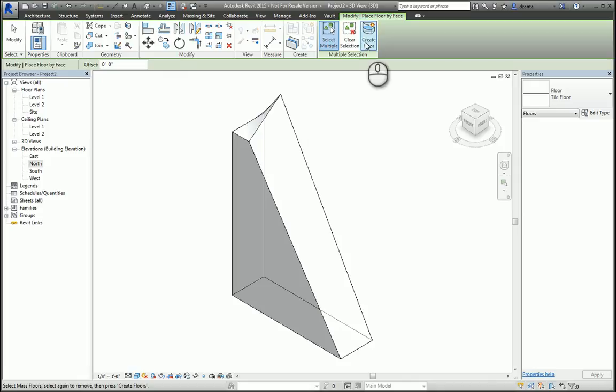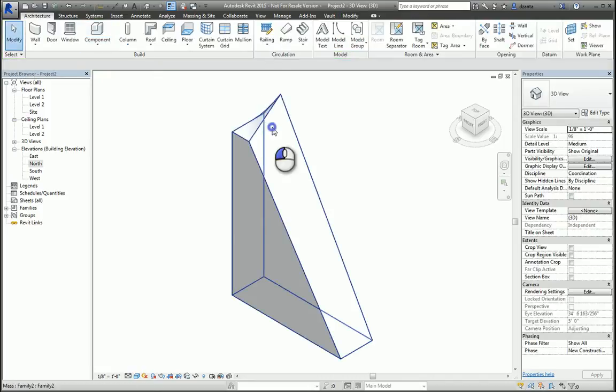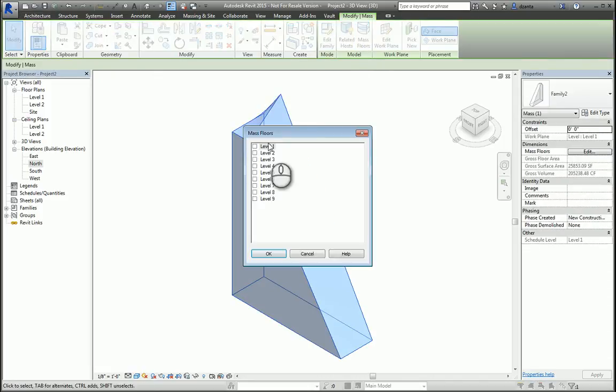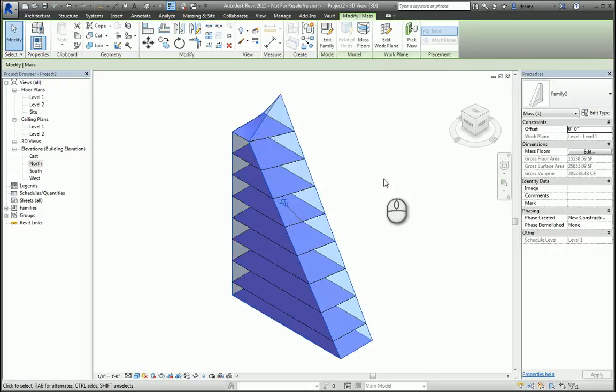So most people will get to this situation and they'll freak out and not be sure what to do. What we actually need to do first is select the mass and then create mass floors initially. We'll highlight all the levels that we want, check them, hit OK, and now the mass floors are created and therefore they're visible and we can actually pick them.